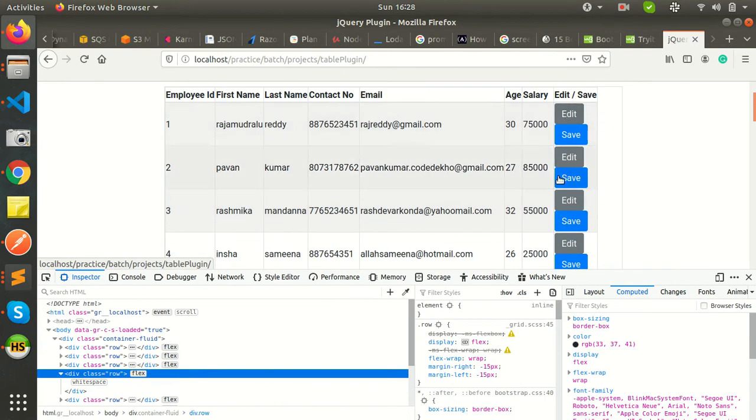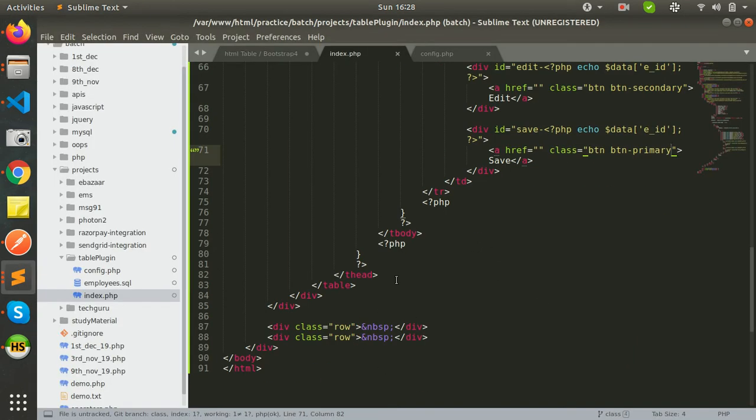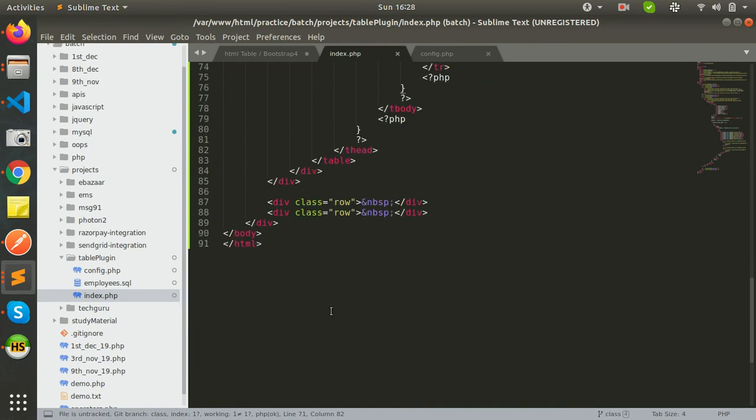So the main purpose of this is, once you click on edit, it should become editable, and then the save button should come. By default the save button should not be here. Let's come to the end of your body tag and start writing your script tag here, JavaScript or jQuery.